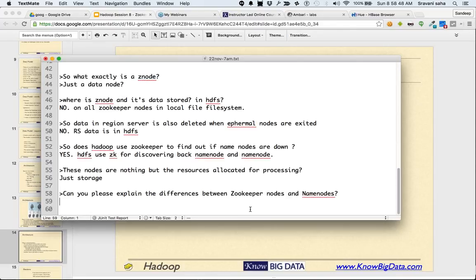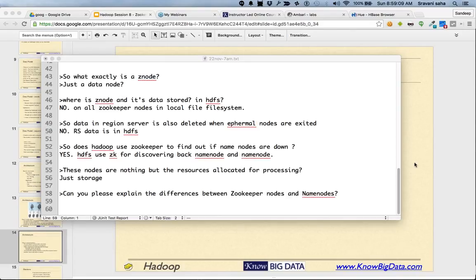You are saying that here is my z node, keep it. A z node is just a folder, or we could say something called a file, or something like that. It is not a process, it's just a data structure. All right. Did I make sense, Anand?